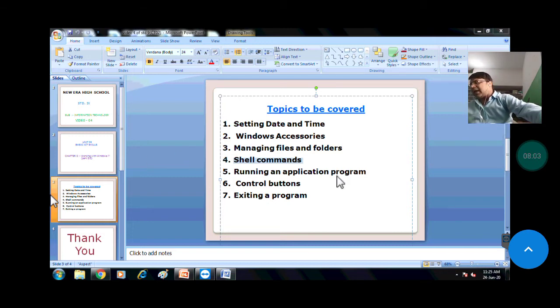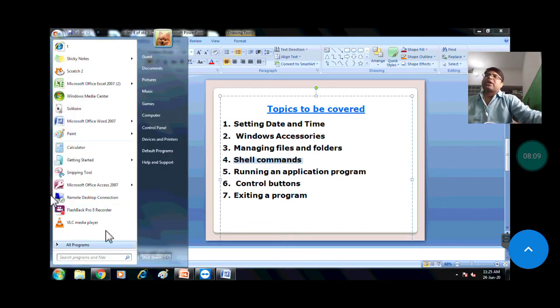Now, running an application. I hope everyone knows how to run one. You go to Start, click on All Programs. Suppose I have to open MS Paint, I click on MS Paint. This is called what? Running an application.